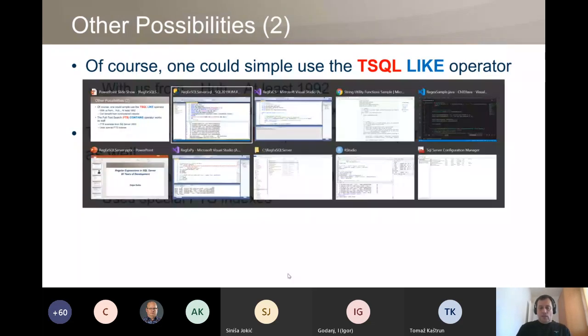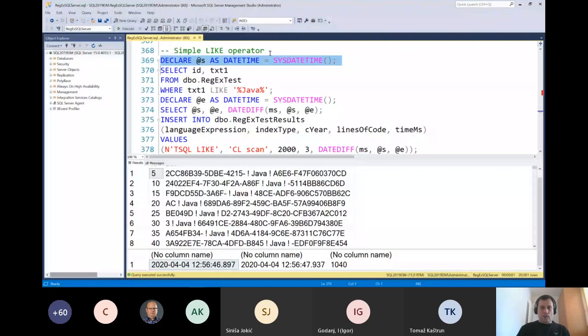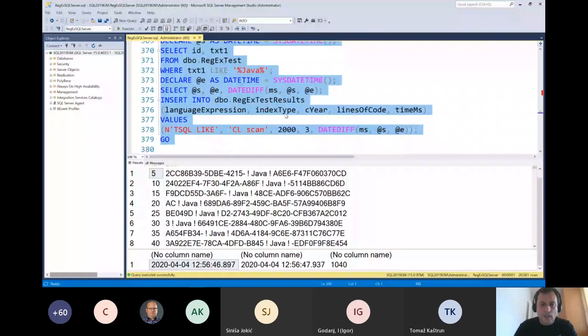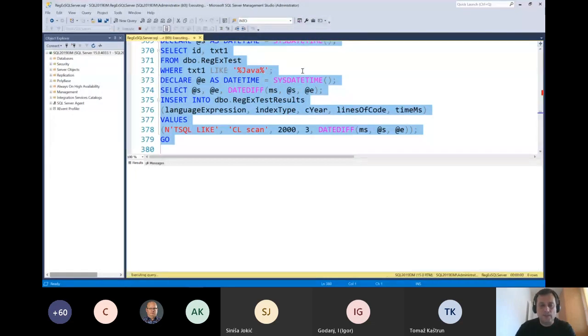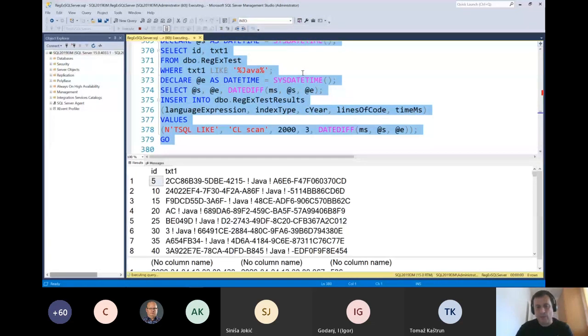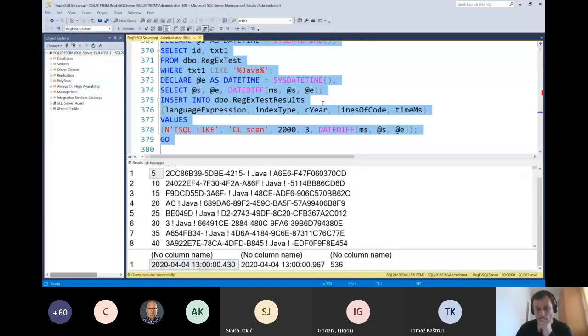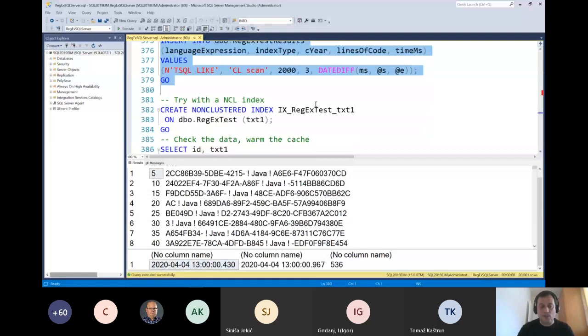And since the data is cached, I don't need to warm any procedure cache for a simple LIKE operator. So I will just execute the query and insert everything, including time. This time I'm using a clustered index scan. I'm just searching where txt1 like Java. Let's execute this. And yes, you see immediately half a second. So 3 lines of code and 35 times faster than Java.